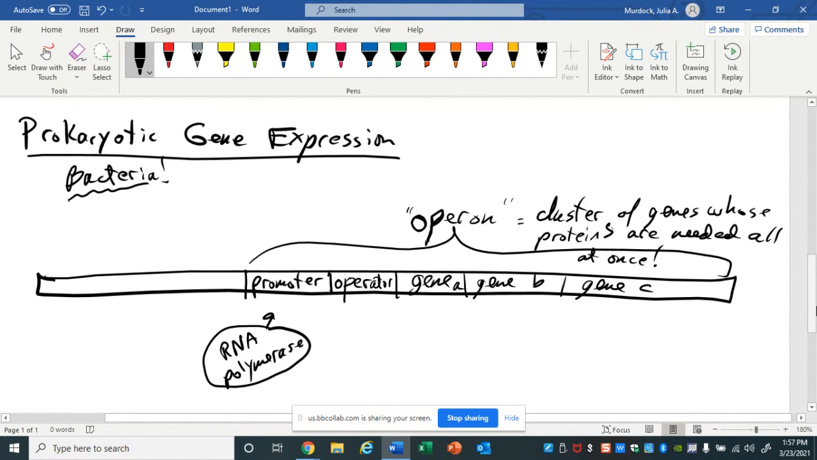But you should also notice there's no introns here. There's no introns, there's no exons. It's all just genes that get made, right? So when they're transcribed, they just go right to translation. There's no editing of any kind.